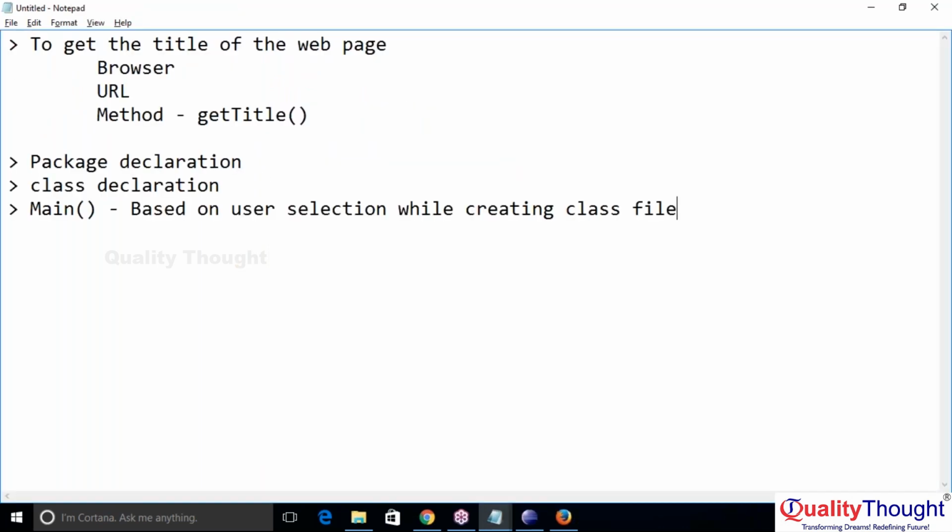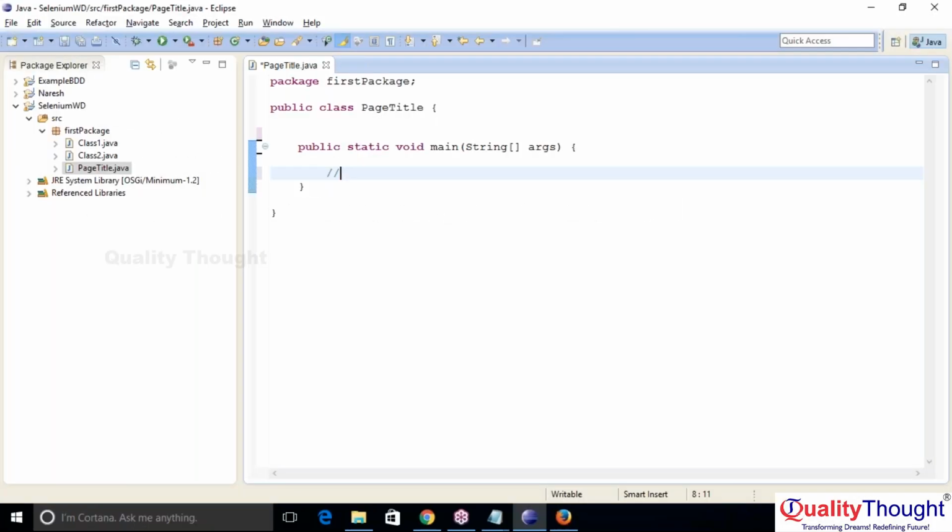Based upon this, we need to have a browser, right? The browser is already there in our system. I want to open that particular browser. If you want to open the browser, make sure that you put some comments on that. Open the browser. How to open the browser? Now my question is how to open the browser.